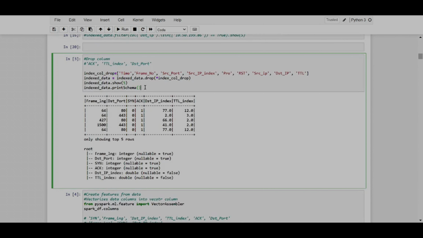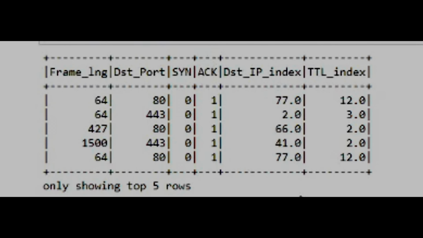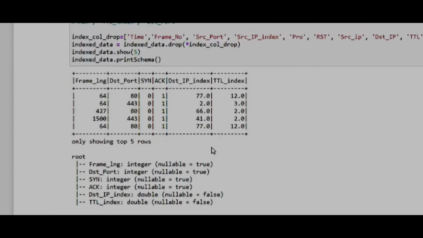We have tested this with different parameters and different columns, or different features I should say. The ones we're using in this example are frame length, destination port, SYN and ACK, the destination IP index, and the time to live index as well.